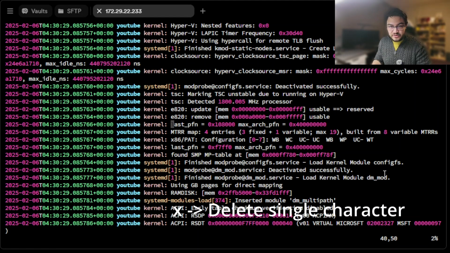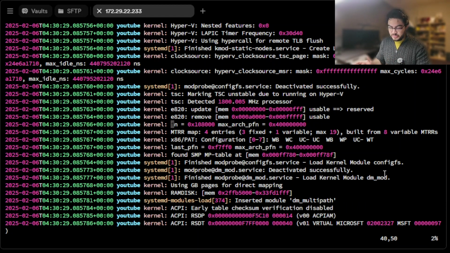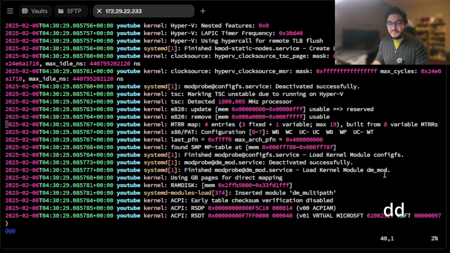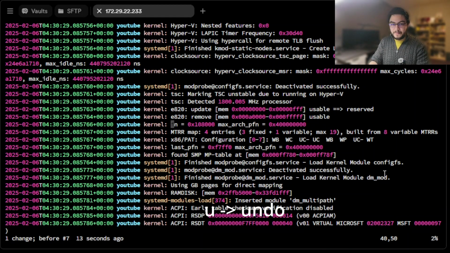If you press X on your keyboard in normal mode, it will delete the character. And if you want to delete everything from the cursor to the end of the line, you press D, $. And if you want to delete the whole line, no matter where the cursor is, you press D, D. But don't worry, if you deleted something you don't want to delete, you press U to undo. And you can press it multiple times. It will undo step by step what you did so far.